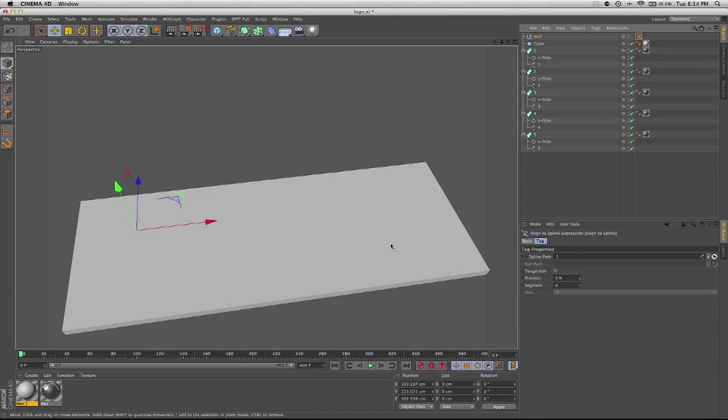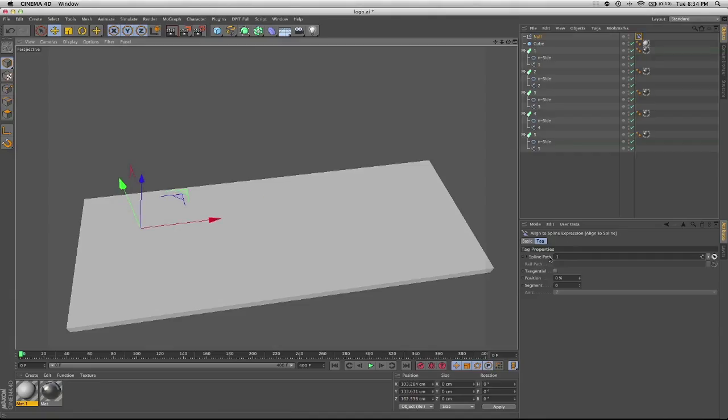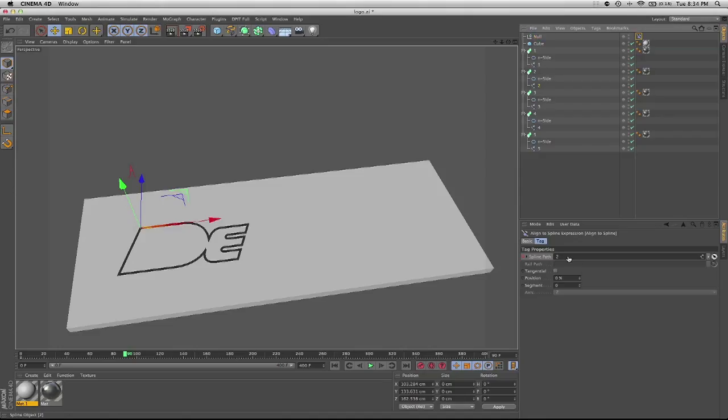Okay? And set a keyframe for the spline path at 1. So it's going to animate around. Then at frame 90, we want spline path to be 2. So drag 2 in at 90 and set a keyframe. Okay. Then animate this around.